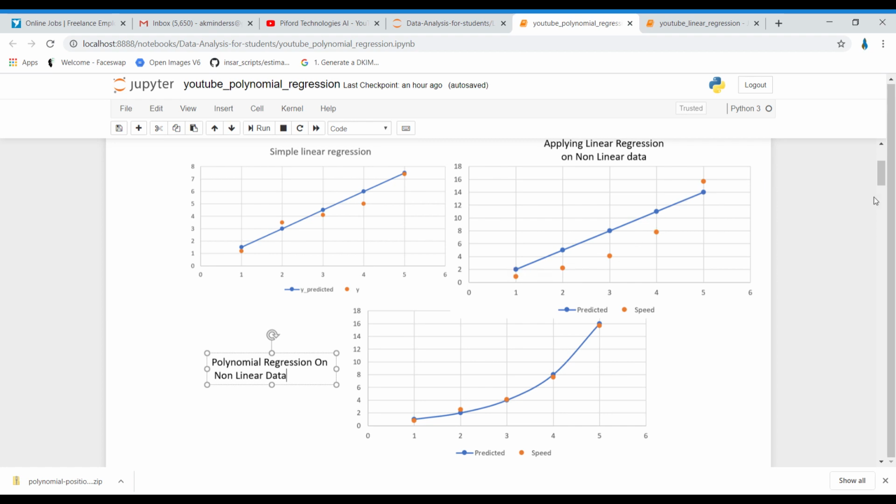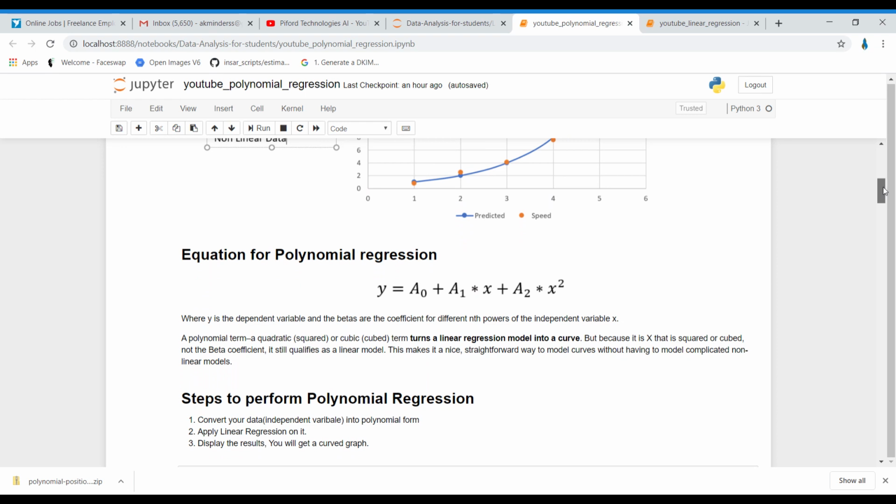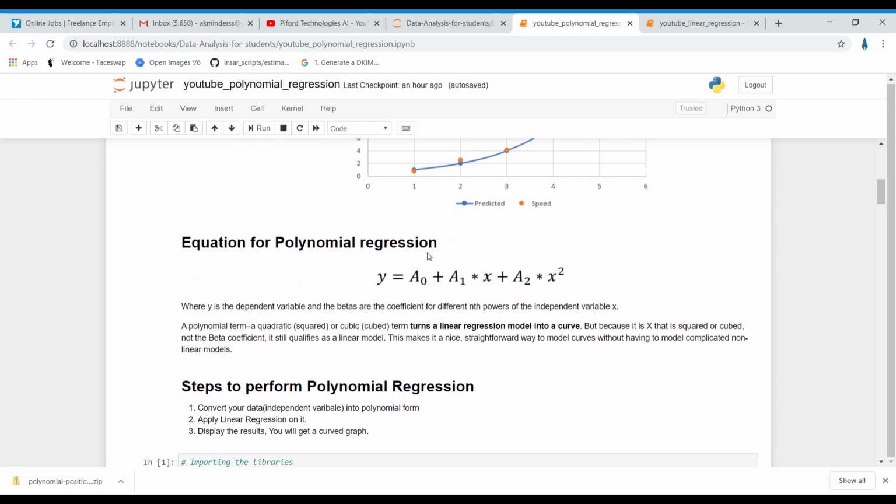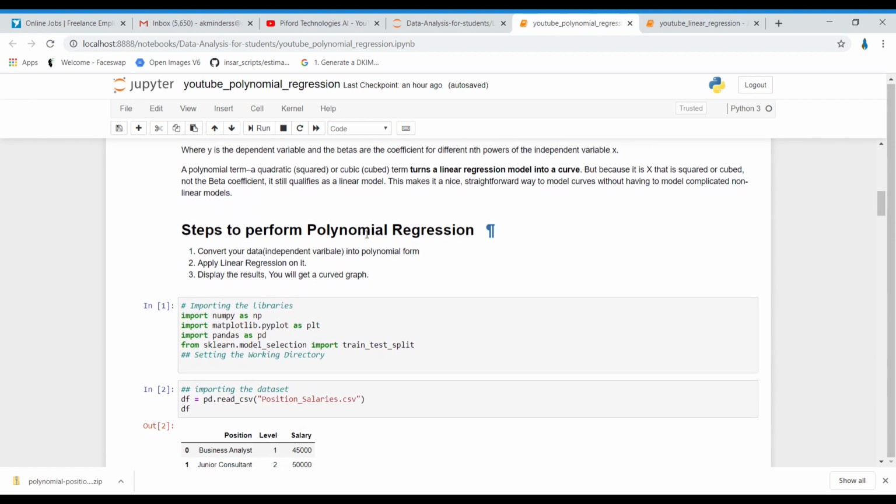So basically, polynomial regression is not an algorithm. It is just a data pre-processing technique. We'll use polynomial regression first of all to change some of our data, and then we can apply linear regression on it. Let me show you with the help of an example. So this is the equation of polynomial regression. What is the difference between linear regression and polynomial regression? Linear regression only works with degree 1, and in polynomial regression we change the x value by giving different degrees, right?